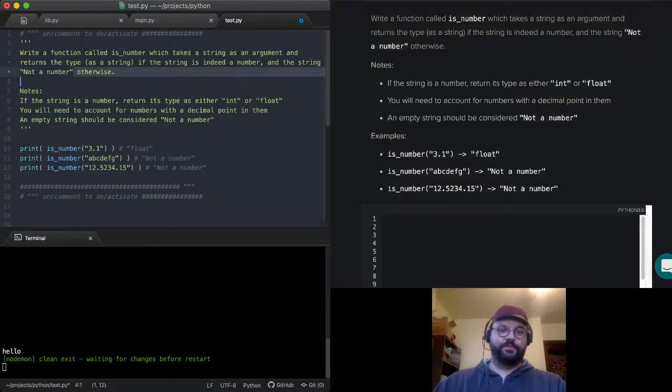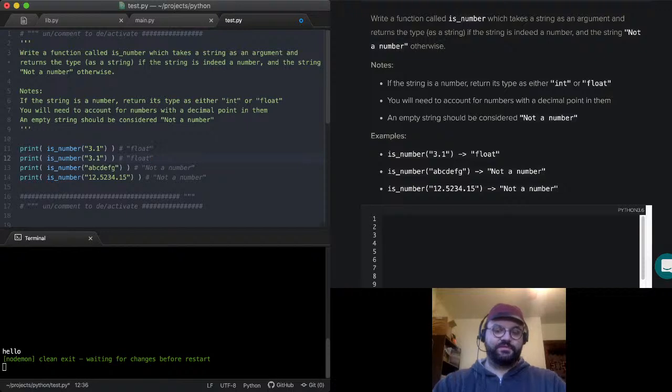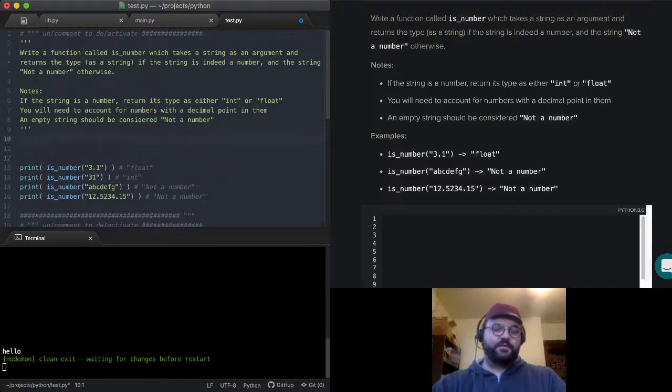Cool, so this is what we should get for float. Let's do one for int. I'll just do 31. Okay, cool. So we'll do a little basic type checking in this, and we'll also do a little work to verify that a float is a float, right? Because here's an example of some code that might give us a float, but shouldn't be considered a float because it has more than one dot in it. Okay.